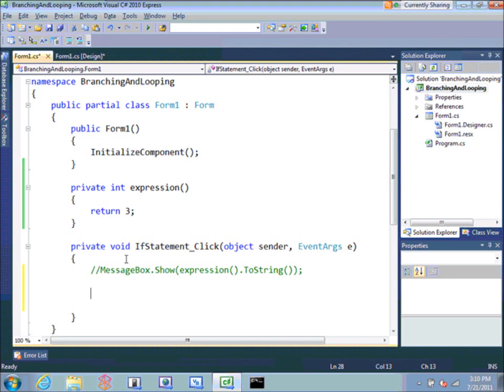And what I can do is I can use the very simplest form of a branch, and that's what we call an if statement. And the if takes one parameter. It takes an expression as a parameter. So I can simply say if expression. In this case, we can check for a value. We can say equals 3, then do a bit of code here.